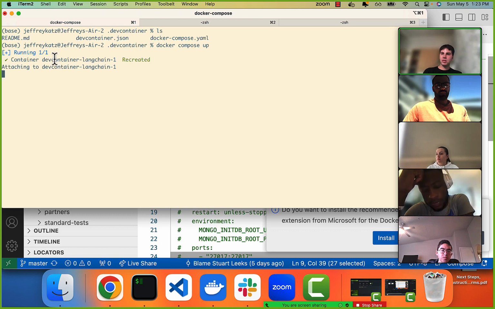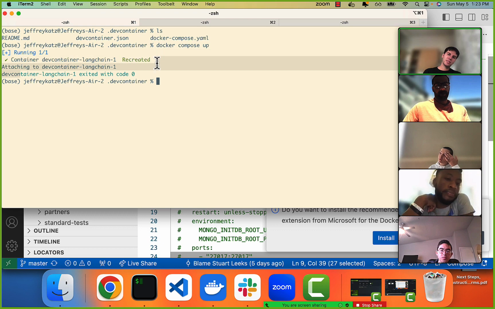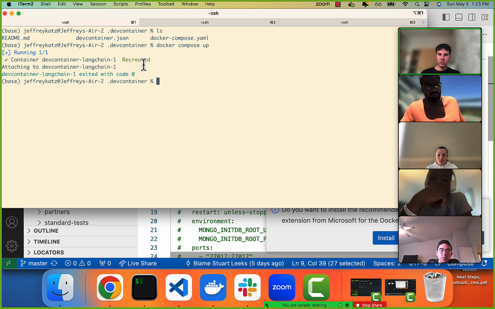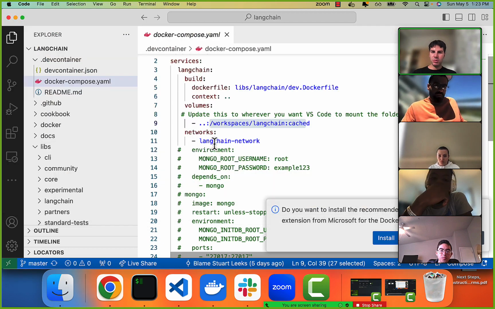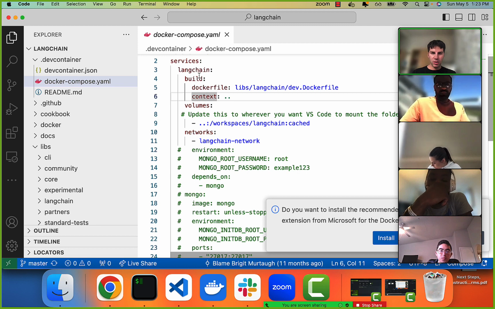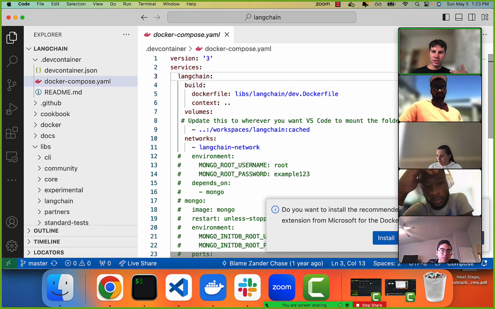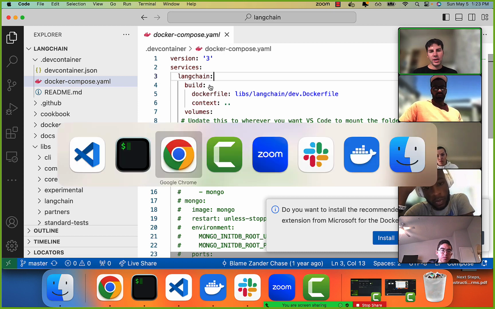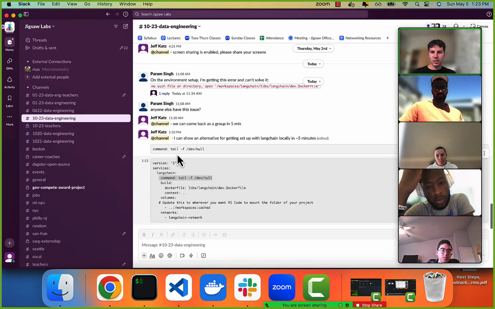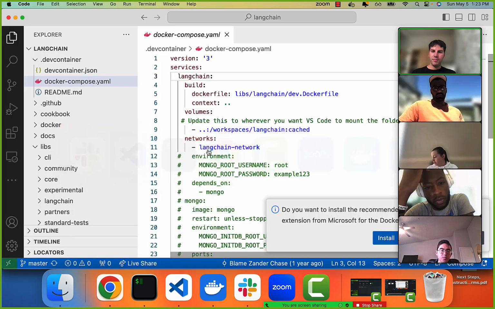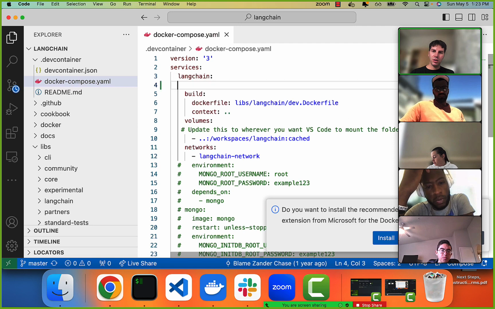And this is building the container, attaching to it, and then it exits immediately, which is not helpful for us. Why does it exit immediately? Because remember, with Docker, once the process is finished, it's going to shut down. So we want to have this continually running. So I asked ChatGPT, how do I fix this? And what it told me to do was basically insert a command that says keep running.